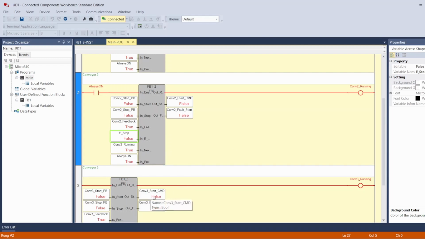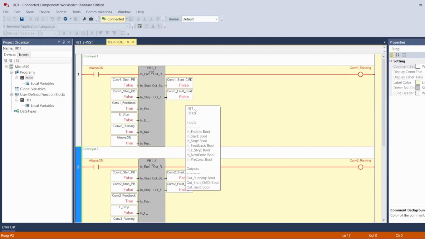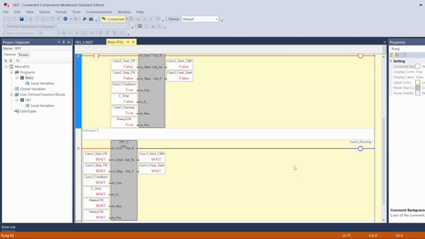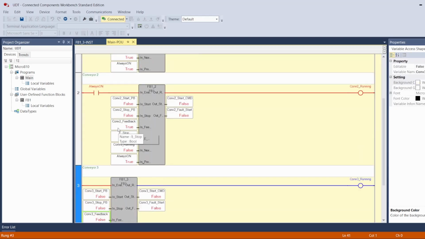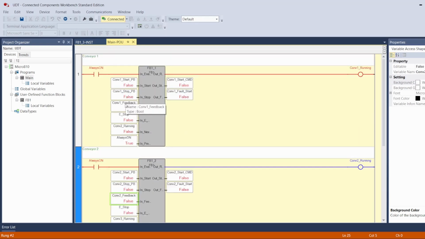There you go. The command for 3 turned off, the command for 2 turned off, and the command for 1 turned off. So now the 3 motors are slowing down until the feedback goes away. You will see them all turning off. No more running. And here we go. And that's it.